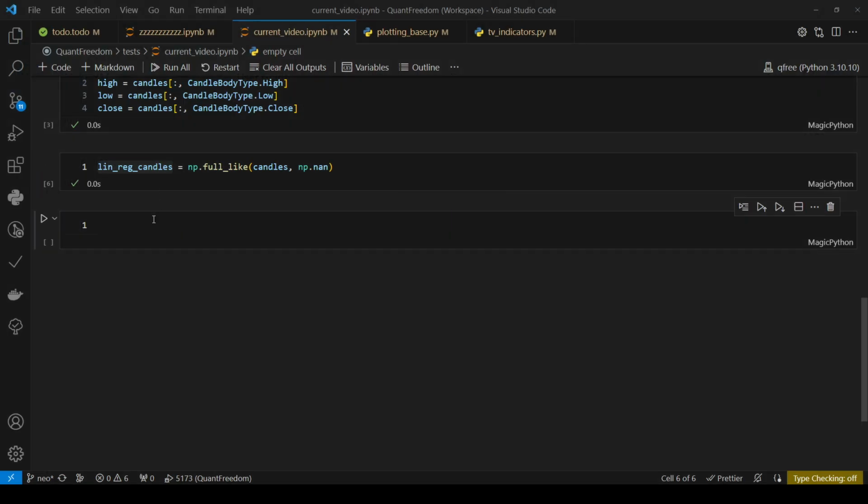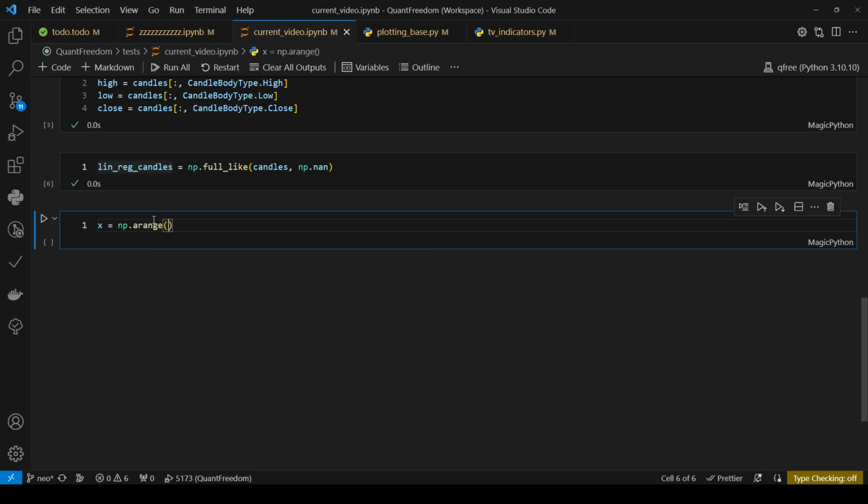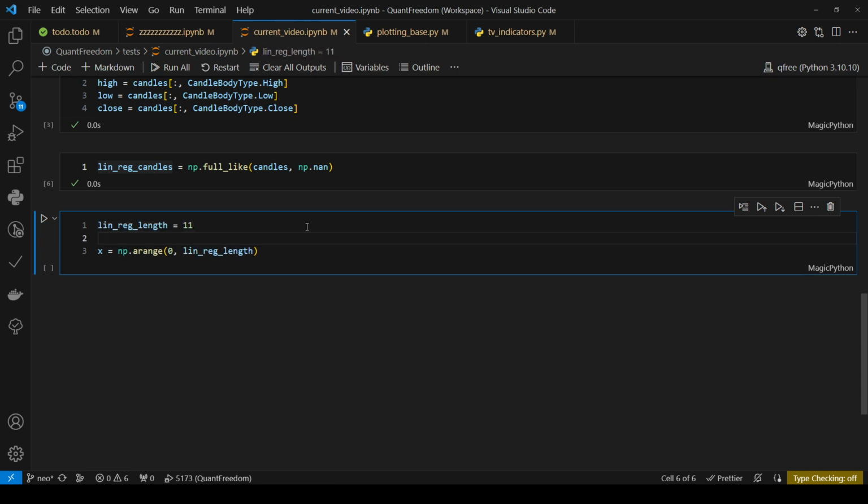Okay, so our x values is just going to be 0 through whatever, because they're very simple. So we're going to do np.arange. We just want to go from 0 to the length. So we're going to say that the regression length, and we're going to define that really quickly, equals 11. And there's another thing that we have to set here. Well, we'll do that a little bit later.